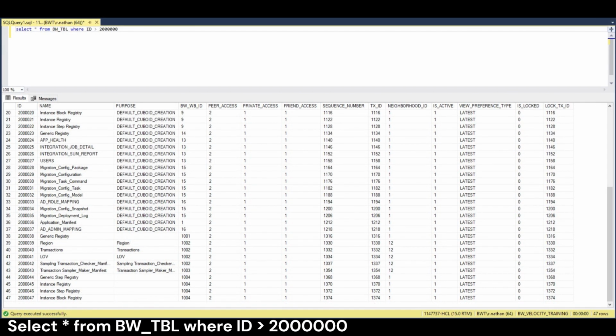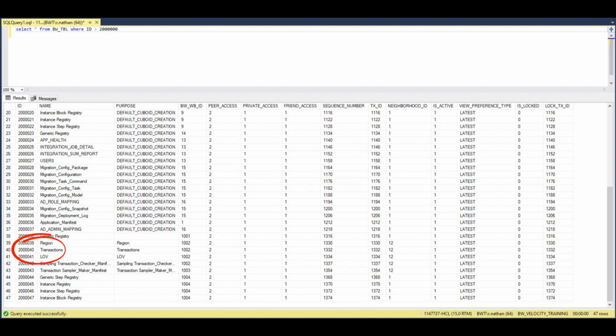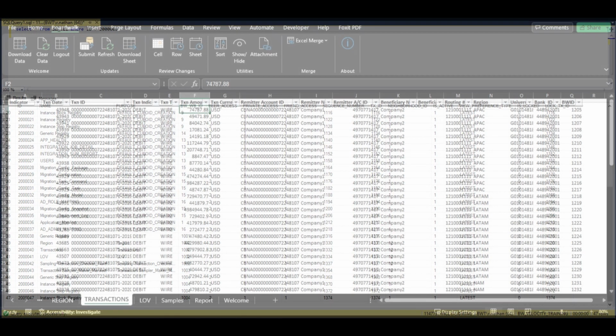Upon scrolling to the bottom of the output, we observed a total of 47 user tables within this database. Notice, the tables we previously created, namely region, transactions, and LOV, are among them. We will now focus on the transactions table and understand how the data is stored in Boardwalk for this table. Let us take note of the ID for this table, which is 2,040,000.